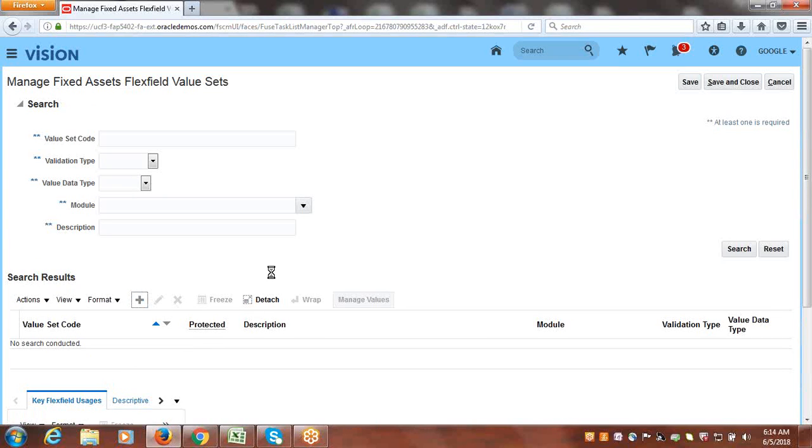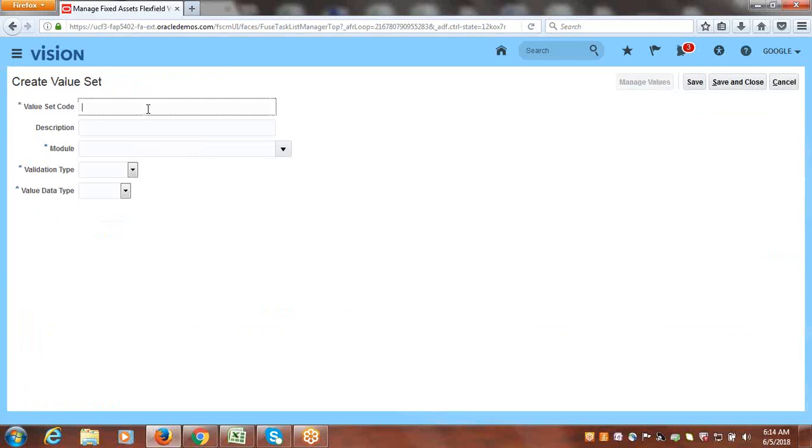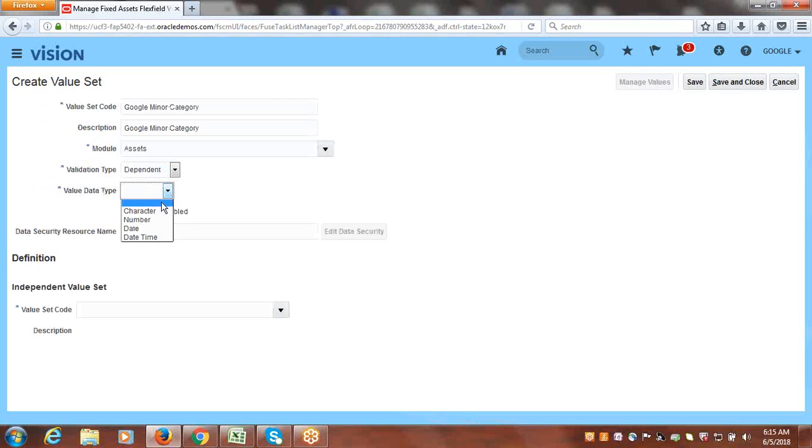Just click on create. So it's a minor. So the application name is assets. And select validation type as dependent. So we are creating minor category. We can make it dependent on the major category value set or values. So character.